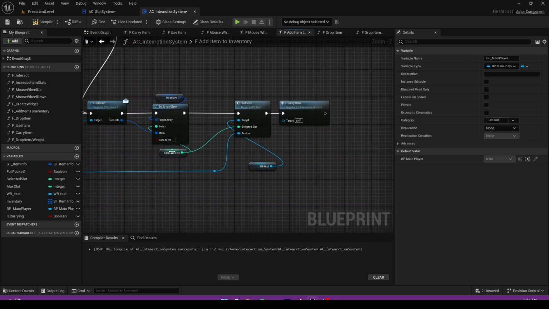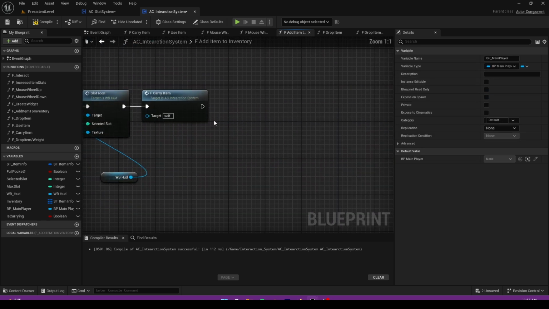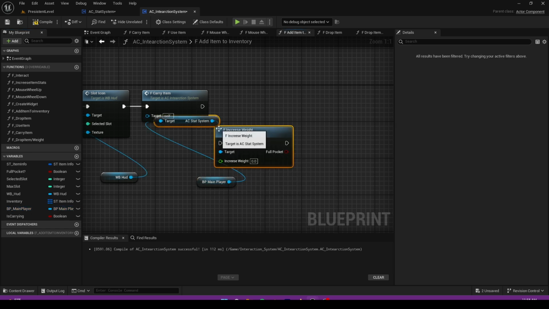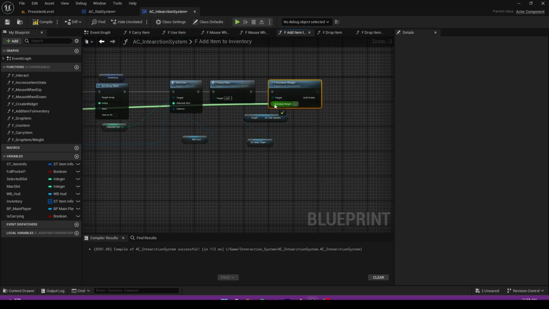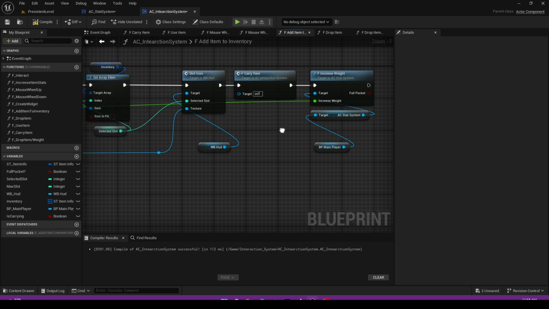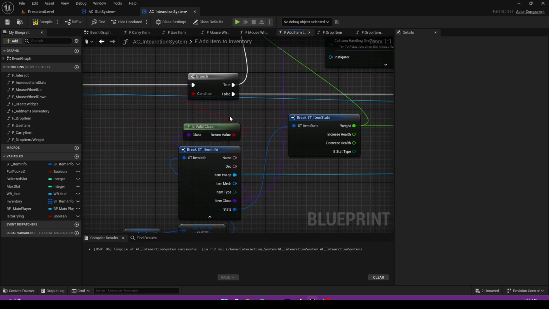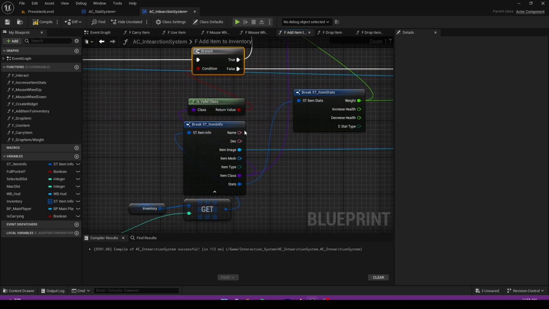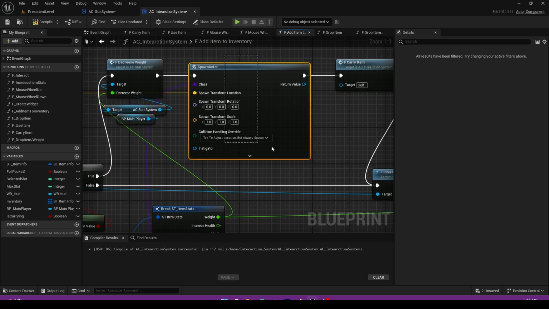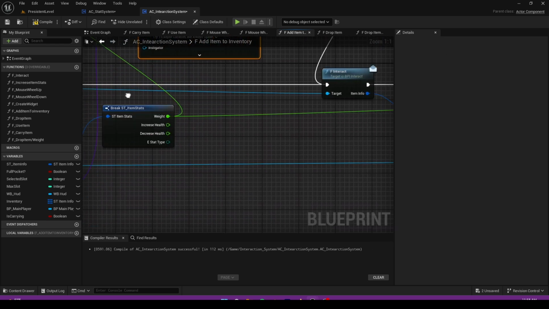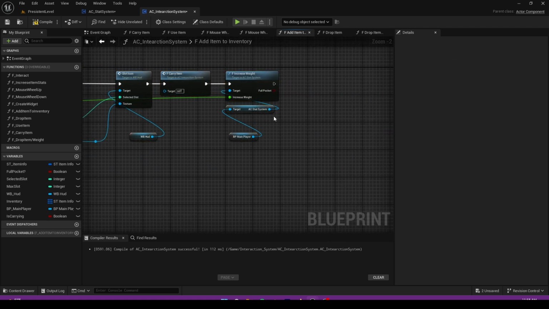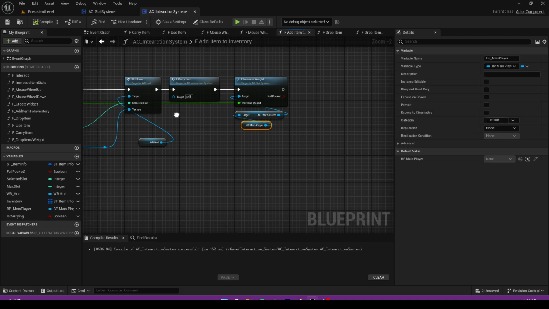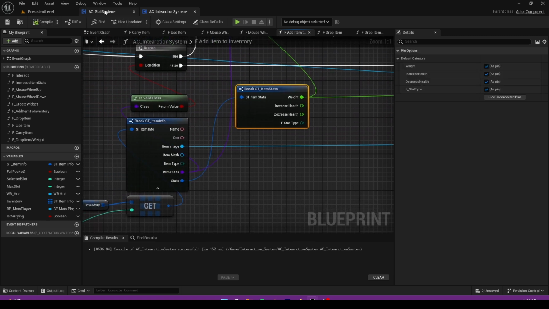Right here at the end of it, we are going to have the same thing basically, but this time increase weight. Just like that. And get the weight and plug that in. So basically what we are doing right here is if there is an item in our slot and we are trying to pick it up, it's going to decrease the weight and drop the item. But if you want to add the item, it's going to do the basic functions, and it's going to add weight to our player. And the weight is the item's weight right here.